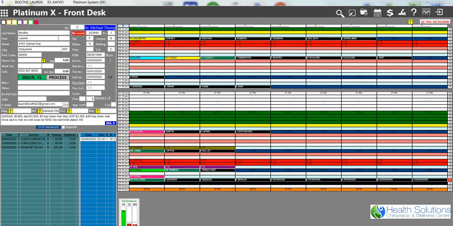Alright, so in this video we are going to be going over payments and how to have patients pay for the charges they're receiving. Now, there are a couple different ways in which this can happen. The first is if a patient pays with cash or check.